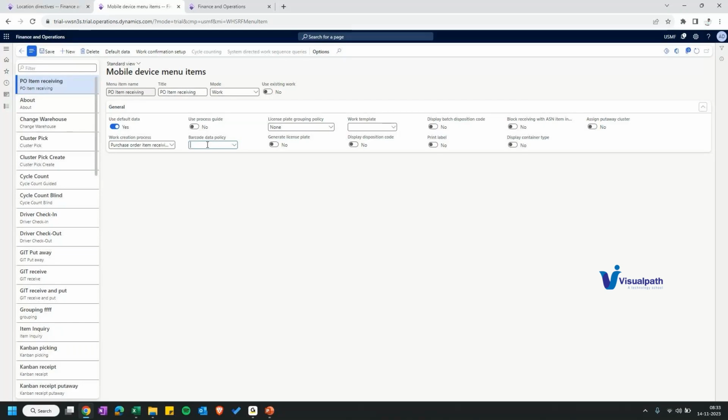So that will reduce the effort of the worker, right? For that purpose, we'll be using this. And we have the license plate grouping concept, which I'll explain later. Do you want to generate the license plate at this stage? At the time of receiving, there should be a license plate.